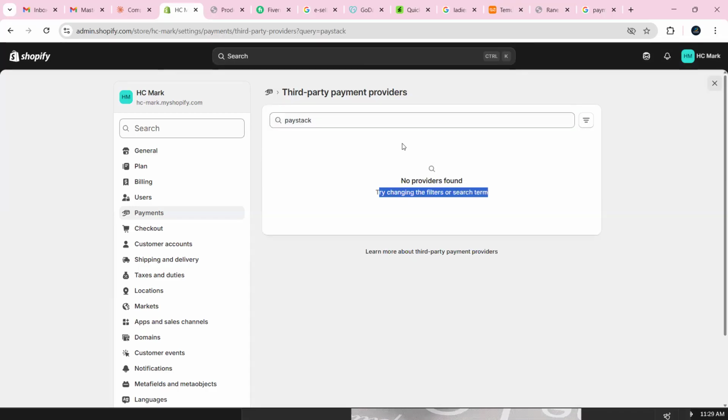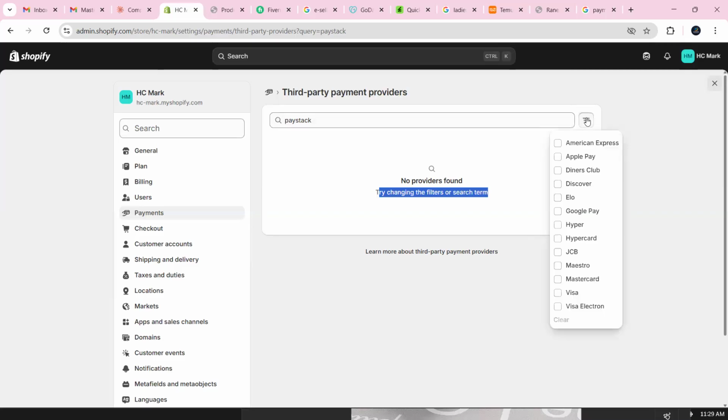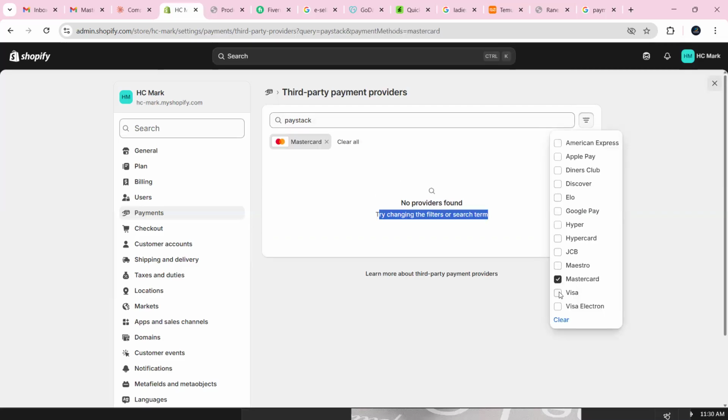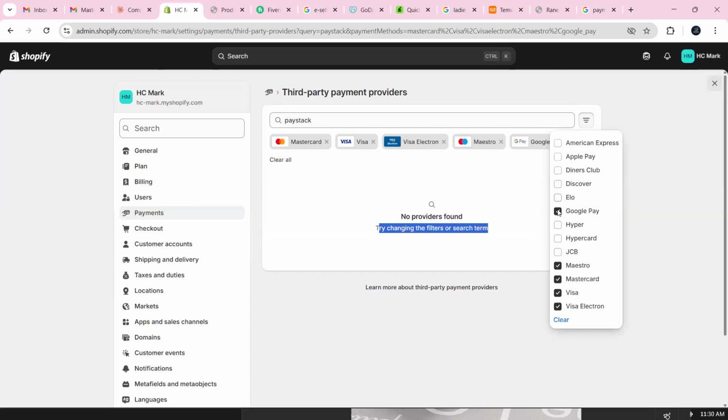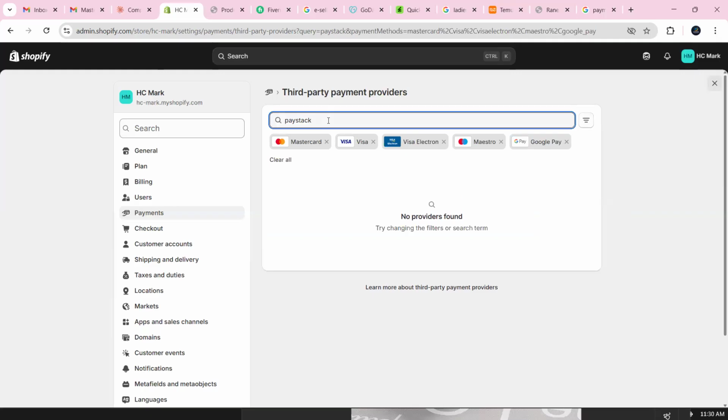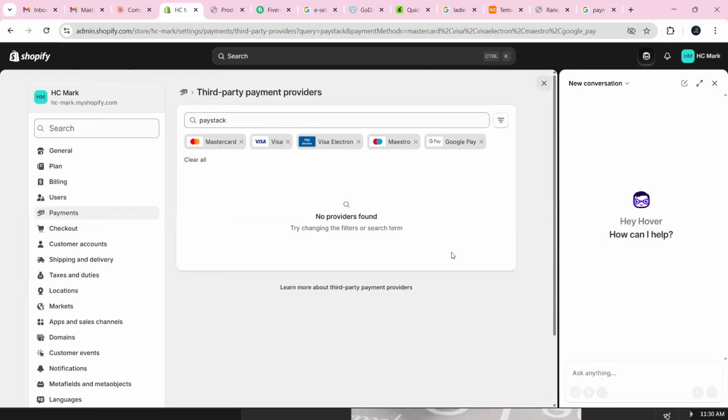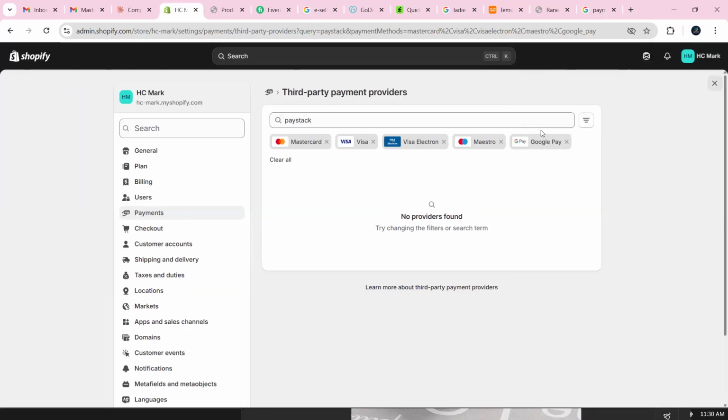Try changing the filter. Okay. So I want to do Visa, Mastercard, Visa Electron, Maestro, everywhere I need. So I put all these things there. Yeah, let me check Paystack. You're not giving me Paystack. Why? Learn more about third-party providers. Paystack should show up.